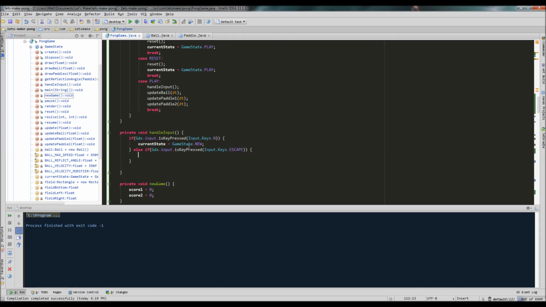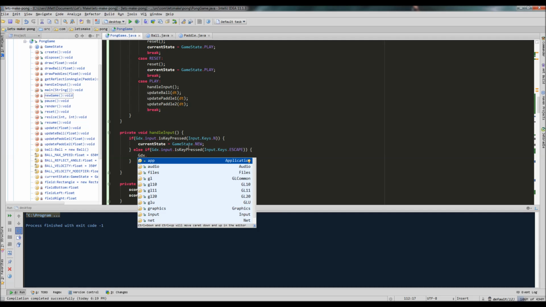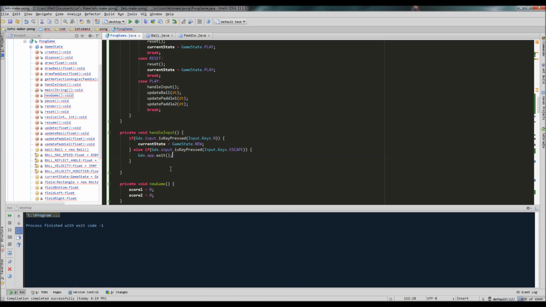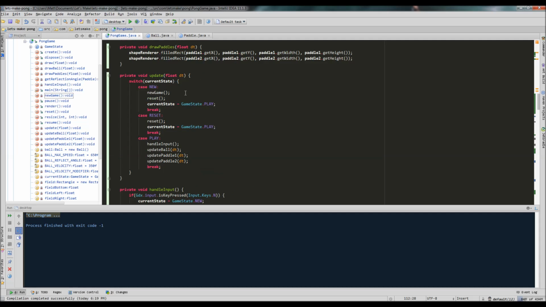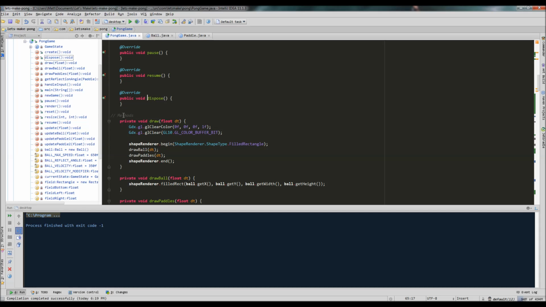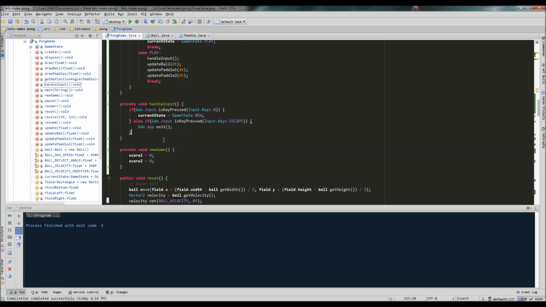All right, so if they hit the escape key, then we're going to close out of the game. And to do that, we can access the application interface here through the GDX class, just app. And on here it has a whole bunch of things, which we will look at in other episodes or other games, but the one we want is exit. And then this will call your dispose method, hidden in here somewhere, right? Yep, there. It'll call the dispose method of your application listener, and then close out the game. So that's all that's needed there.